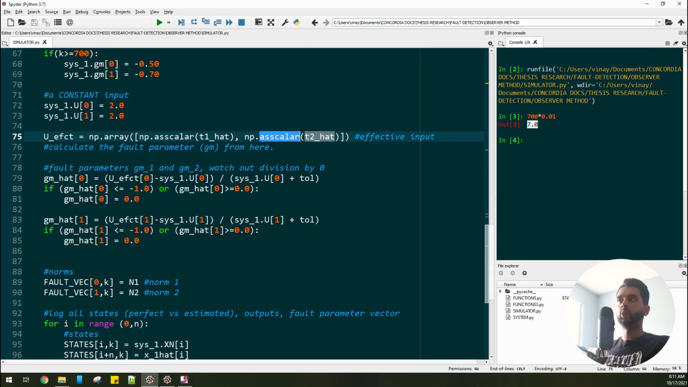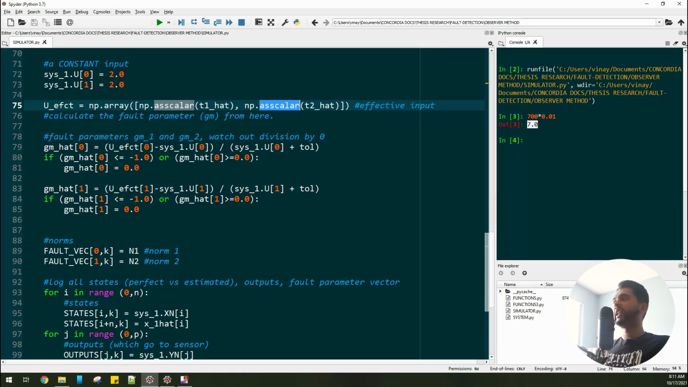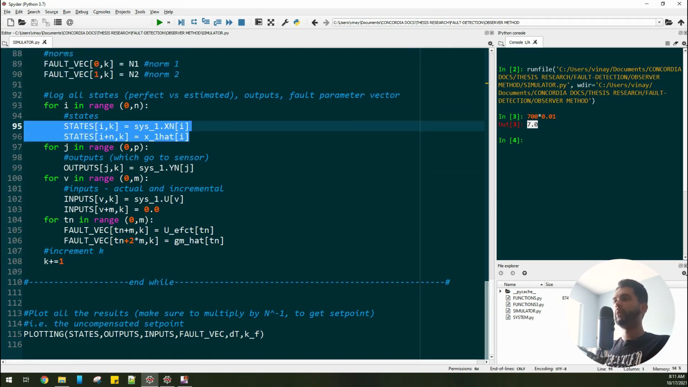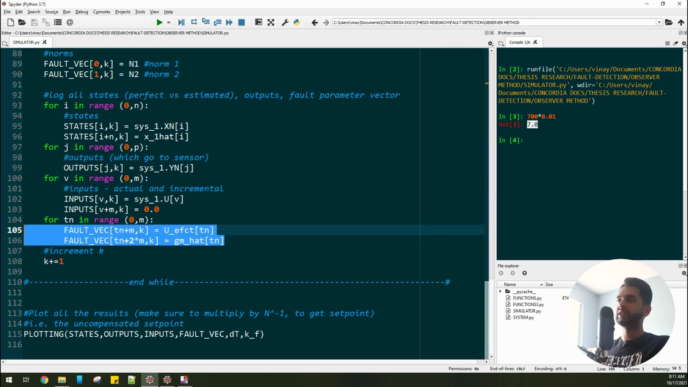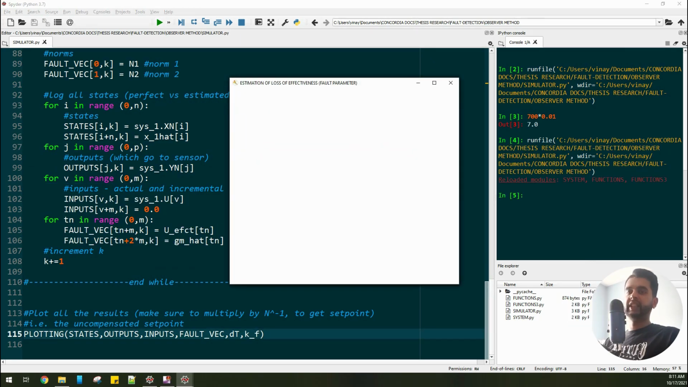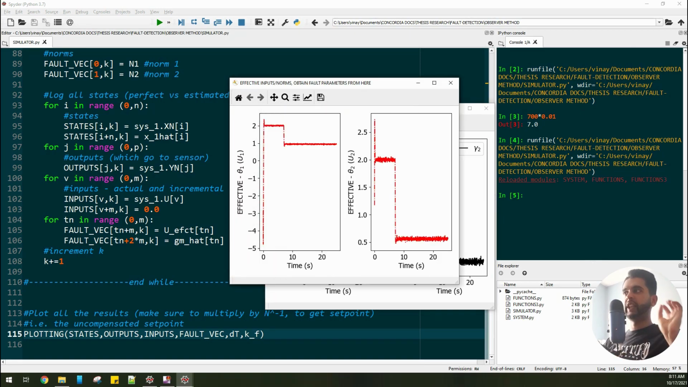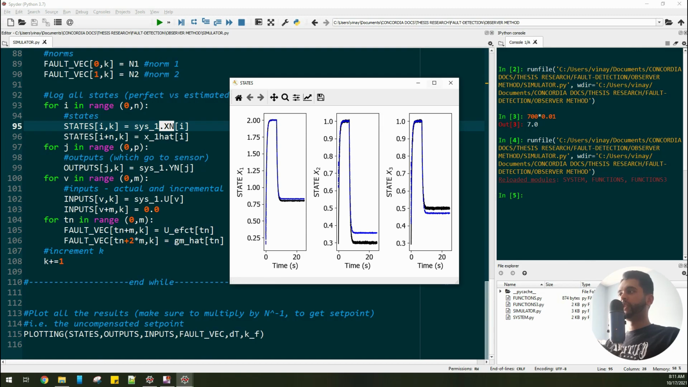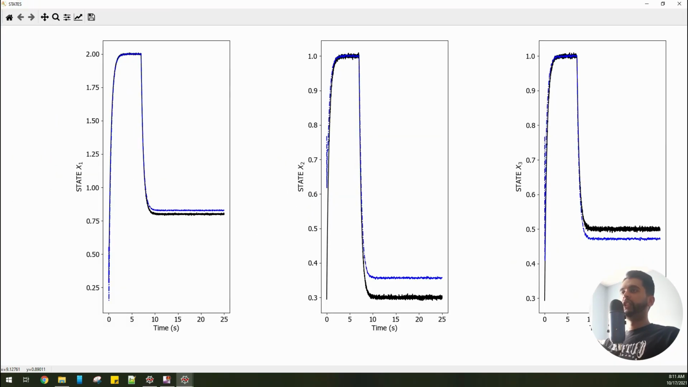And I bound it to -1 or 0. Then I have my norms. So that's from the paper, you can see there. And then I put everything into my vectors which I want to make plots of. So when that's done, I can make plots. When we log everything, you can plot the states and the inputs and the outputs. I just put them into vectors and then pass them to the plotting function after the simulation loop is over. So you just run that and then you can get the whole thing.